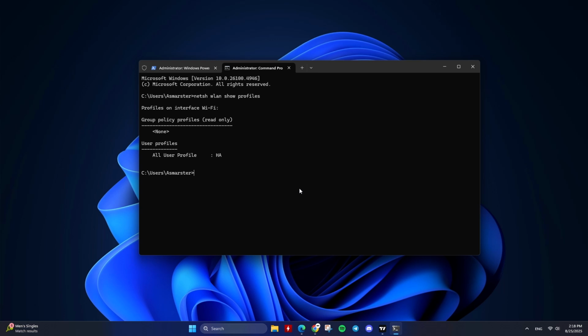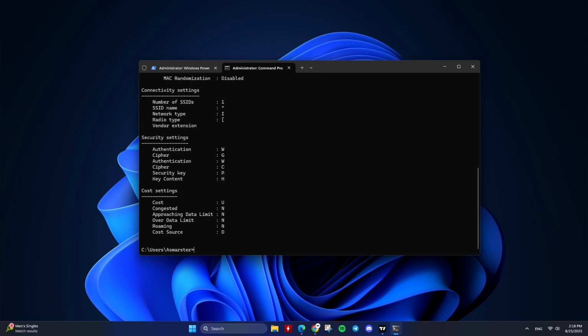View the password for a specific network. Replace network name with the actual profile name. Find the password under Security Settings, Key Content.